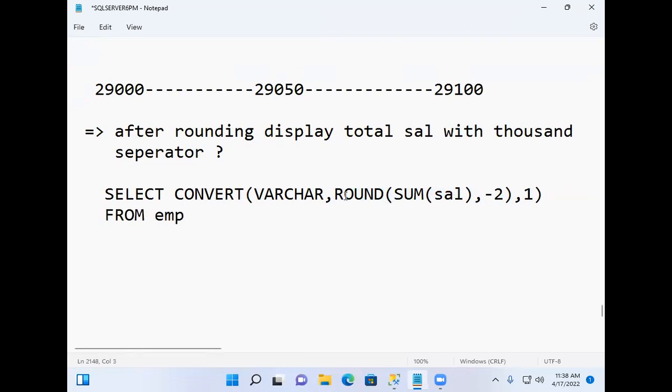But in the previous example, here I have said salary. If you say salary, it is displayed with 1000 separator. But if I write round of sum of salary, then sum of salary is displayed with 1000 separator. Yes or no? So this is displayed with 1000 separator.